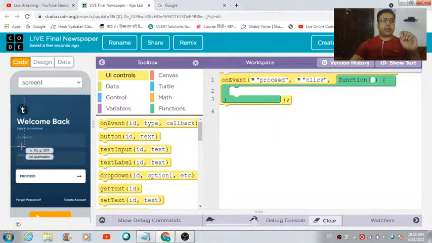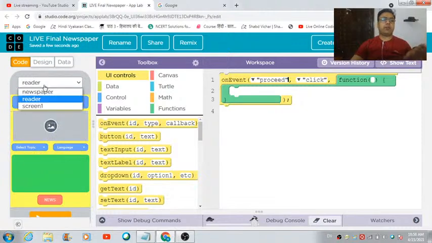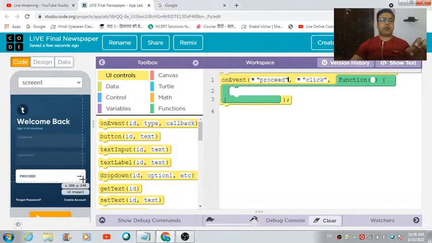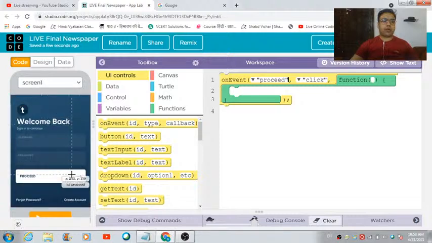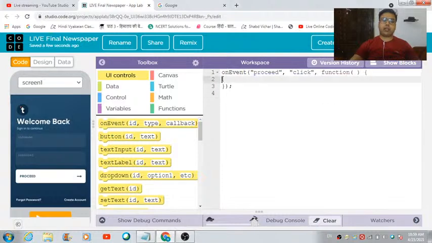Now if the user inputs reader in these two fields, that is, in the username field and the password field, I would like him to get redirected to this readers panel after hitting this button. And if he enters admin in both these fields before hitting this button, then I would like him to get redirected to this admin screen. Let's define the code now for this proceed label box. I'm converting it back into text based coding.